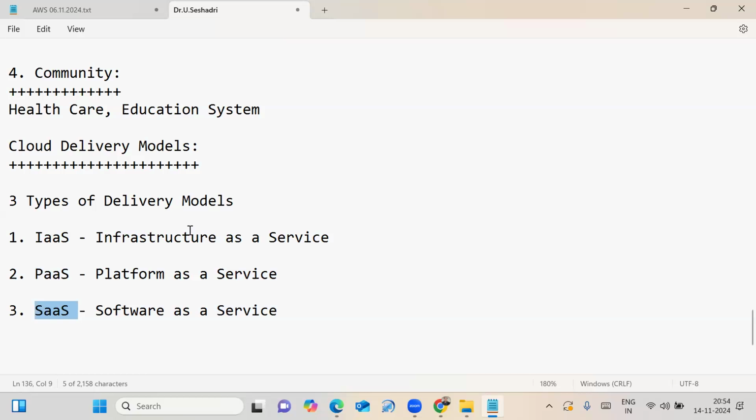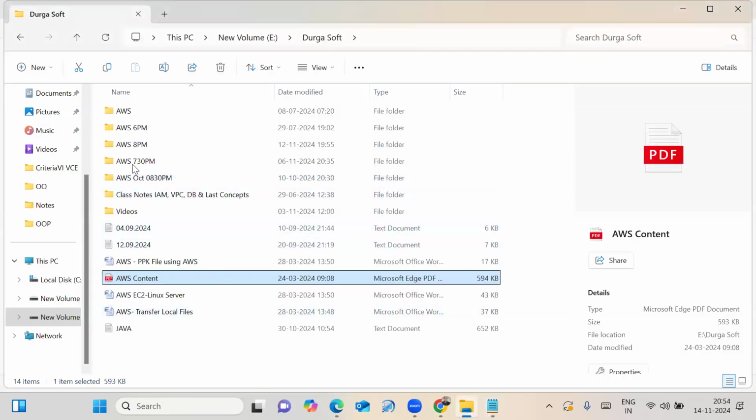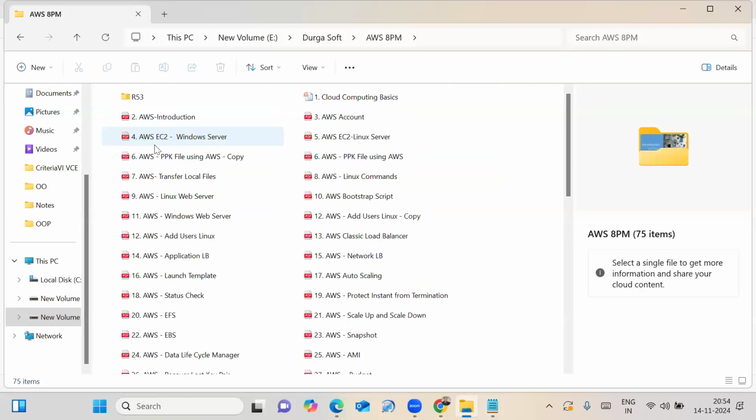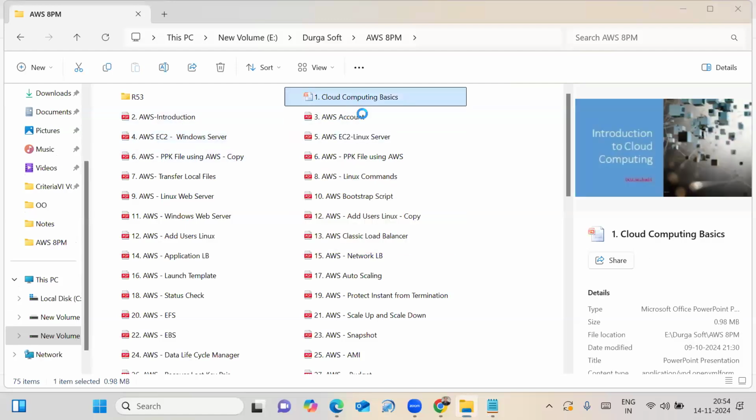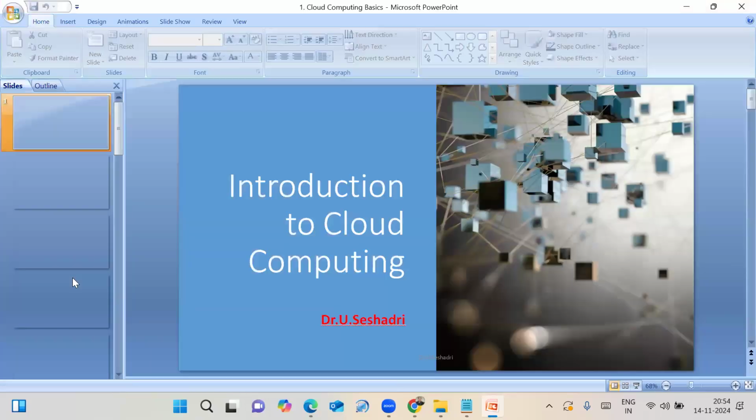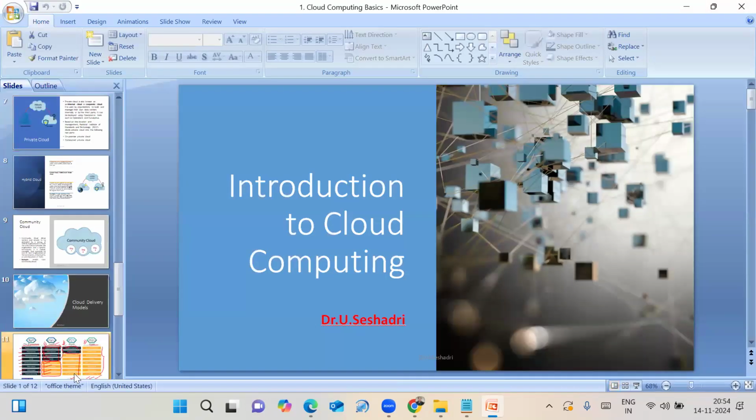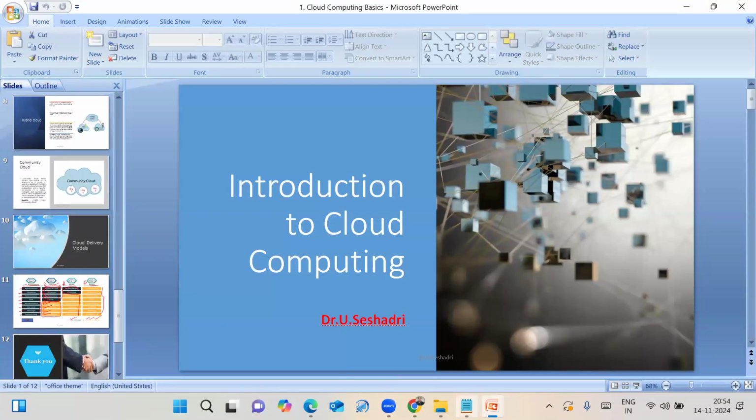Friends, I need to explore the cloud delivery models. With the help of one slide, I can explain the cloud delivery models.